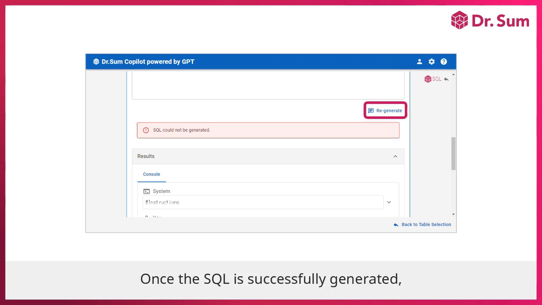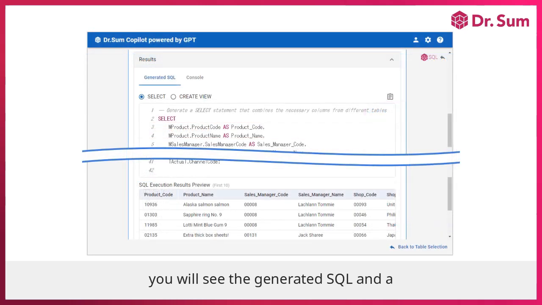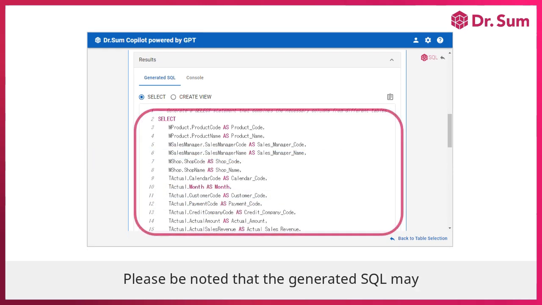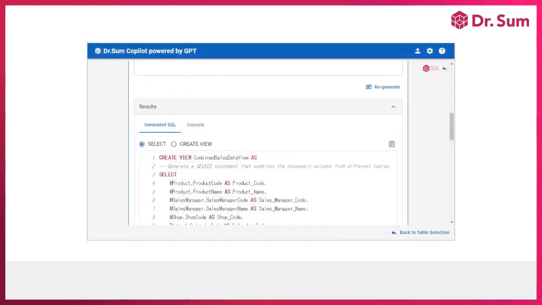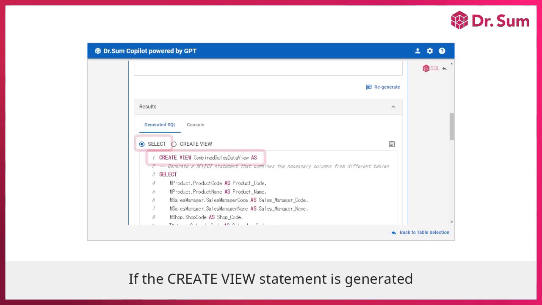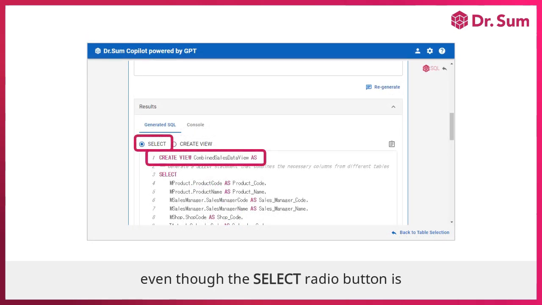Once the SQL is successfully generated, you will see the generated SQL and a preview of the SQL execution results. Please be noted that the generated SQL may not be exactly what you intended. Even if you do not see an error, make sure to check that the SQL is correct. If the Create View statement is generated even though the Select Radio button is ticked, use the Regenerate button to generate it again.